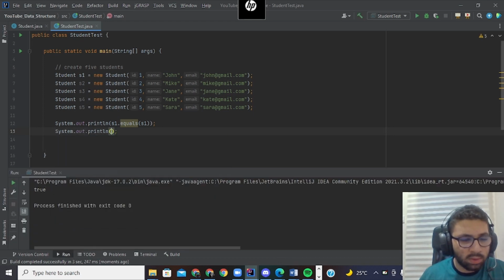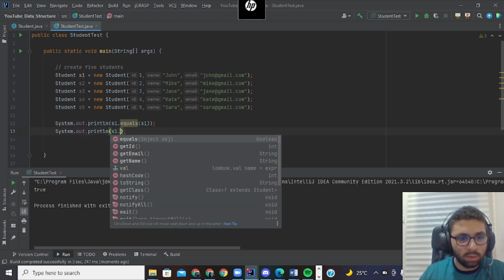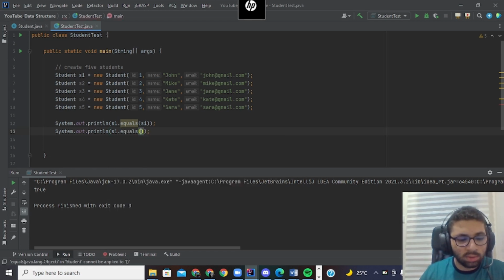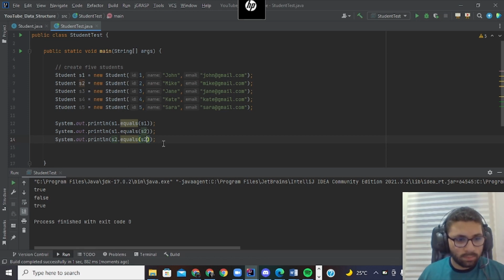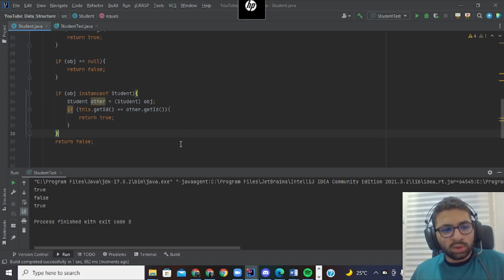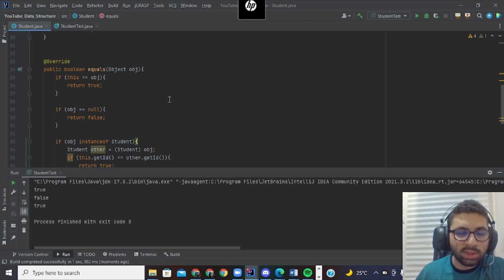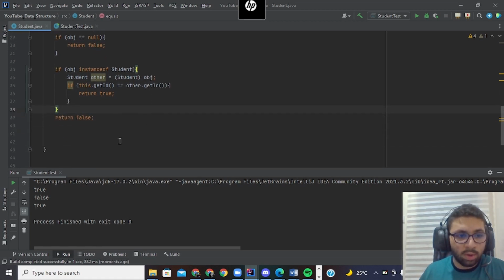Let's write another test. Okay, as you can see, student 1 is equal to student 1. They're the same object, so return true. Let's now try student 1 dot equals student 2. False. Let's even try student 2 dot equals s2. True.